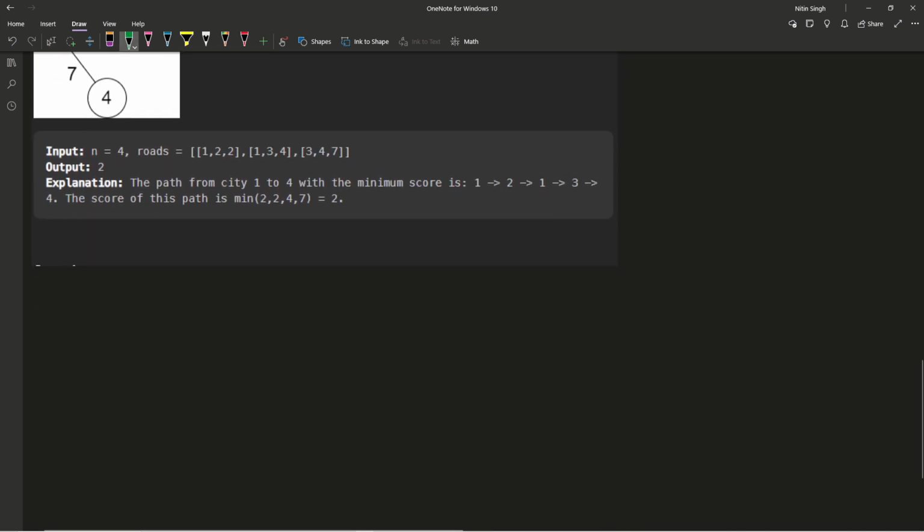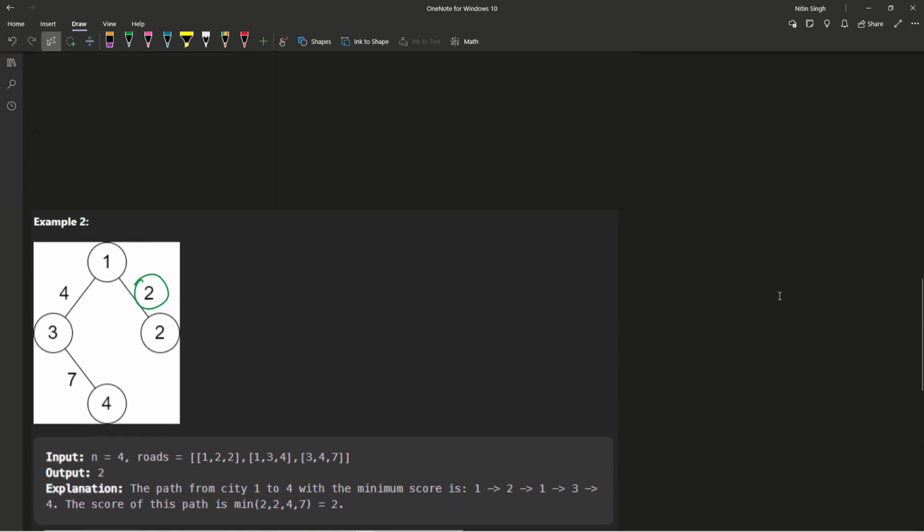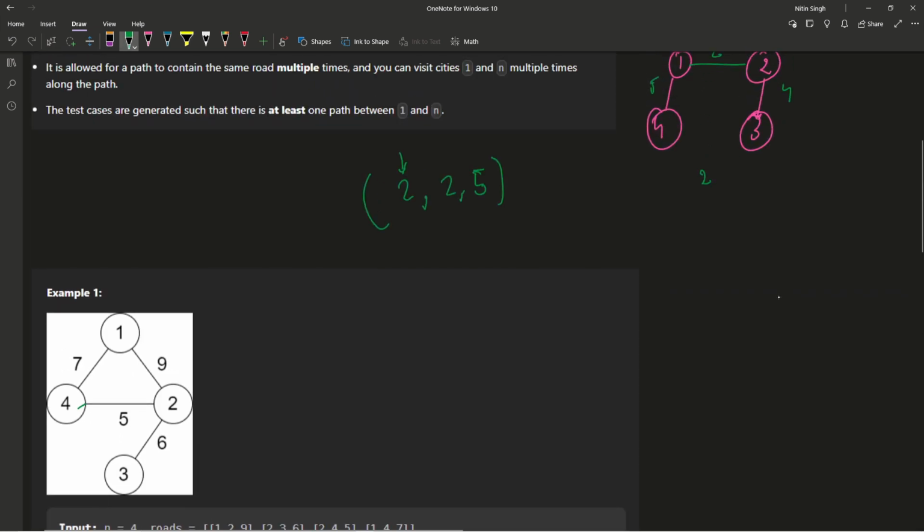Now let's move to the logic part. What will be the logic? And guys, I will not take much time to explain the logic. The logic is simple and clear, and you have understood it as well. So if the graph is connected, they have mentioned one more thing that you need to understand here: the test cases are generated such that there is at least one path between 1 and n. Now guys, that is clear.